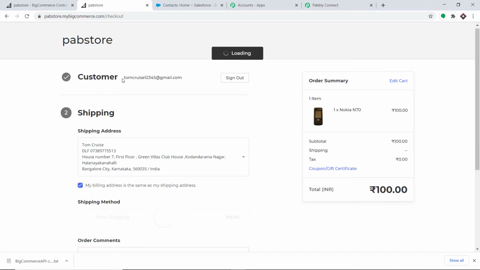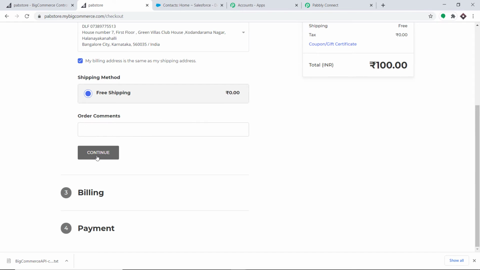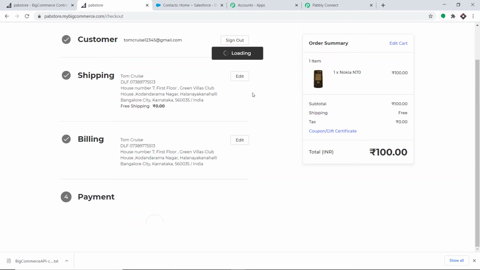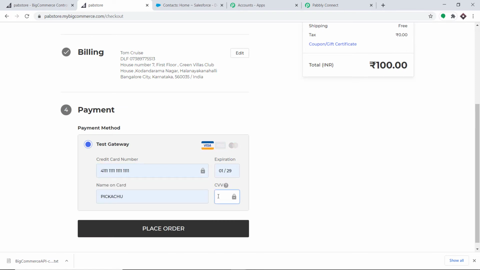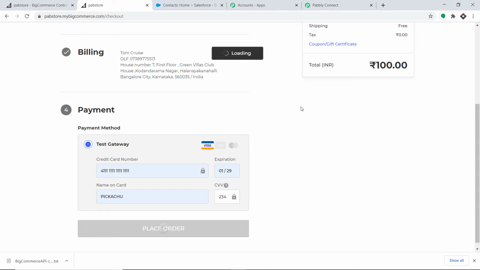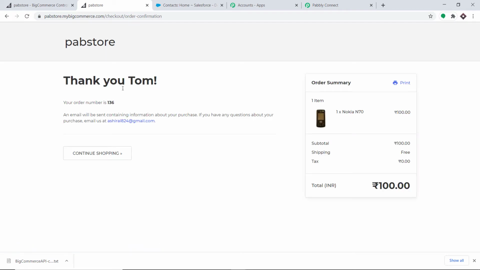As you can see, the customer is called Tom Cruise, 12345@gmail.com. Just click on continue. Now we are going to fill in the payment, and then we have the CVV 234. Just click on place order. A payment has been made by this guy called Tom Cruise. The transaction is successful and a payment of 100 rupees has been made.